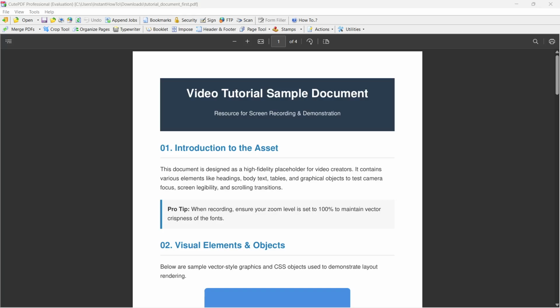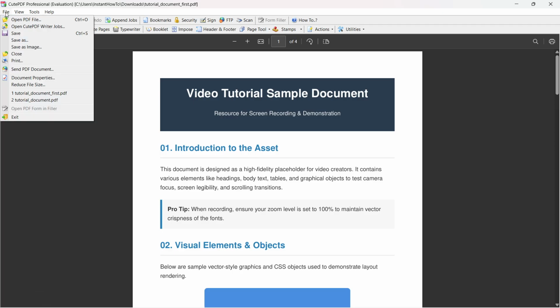In this video, I'm going to show you how to compress a PDF in CutePDF. Now, the first thing you have to do, you want to open the PDF you want to compress, then you want to go to File, top left, and you want to click on Reduce File Size.